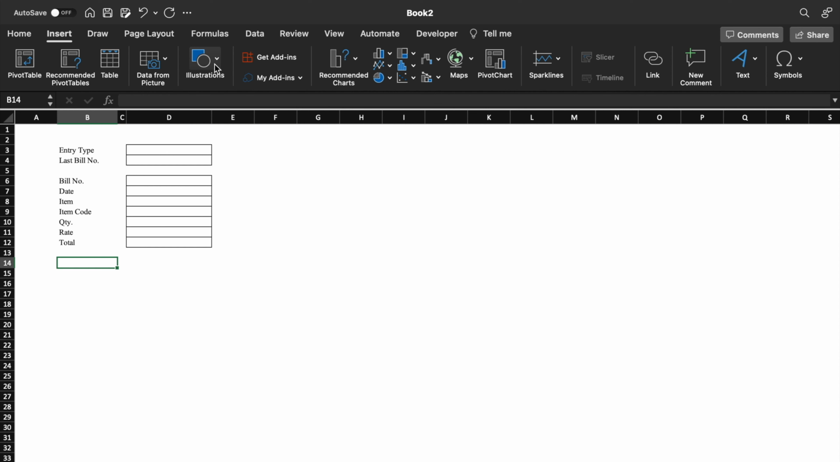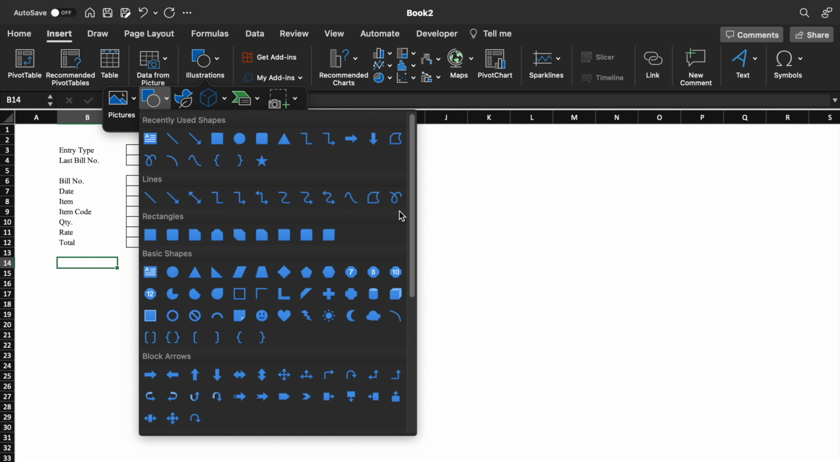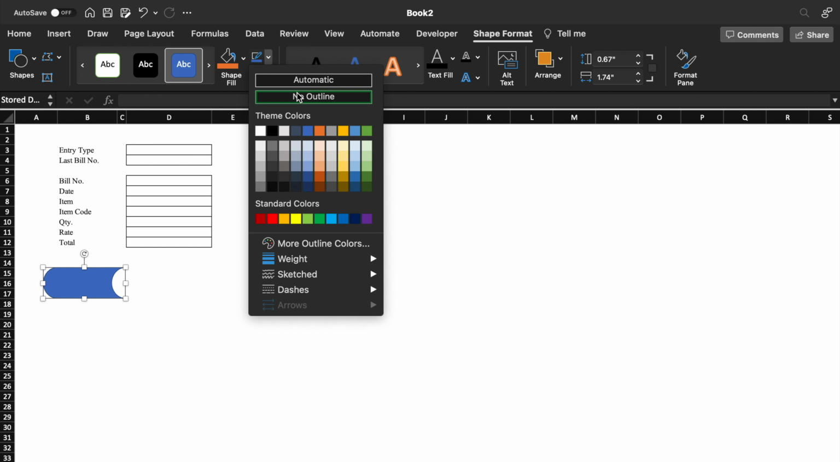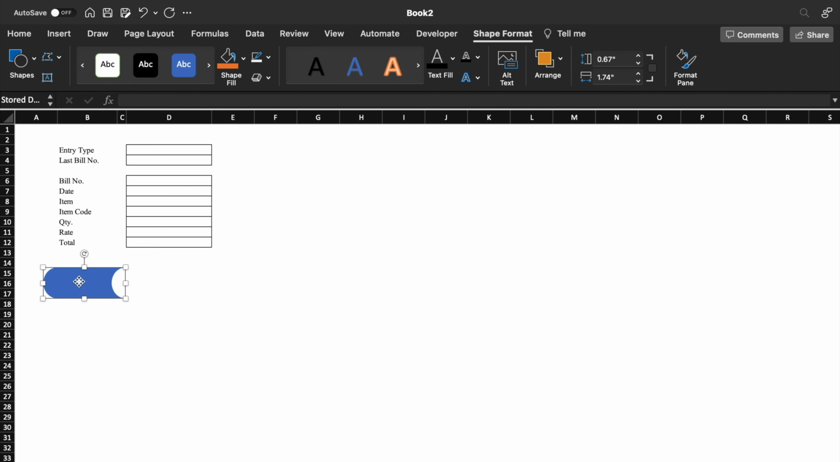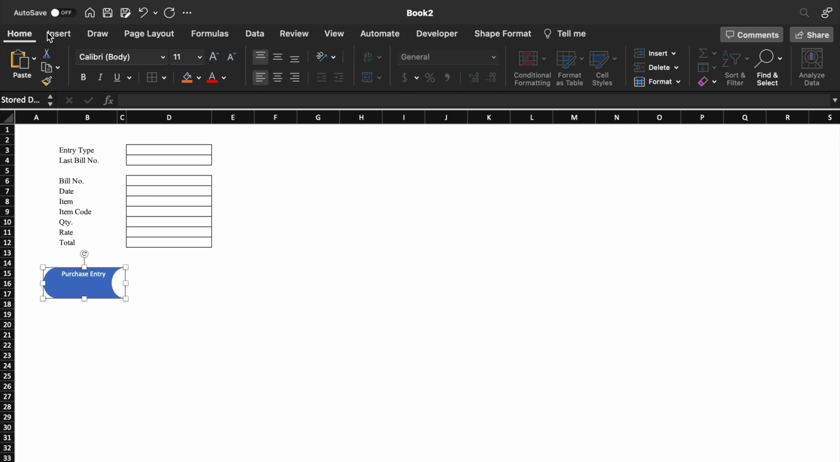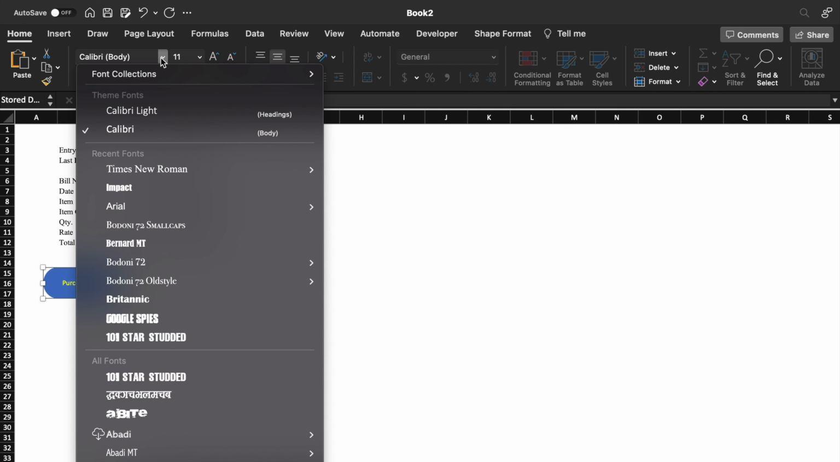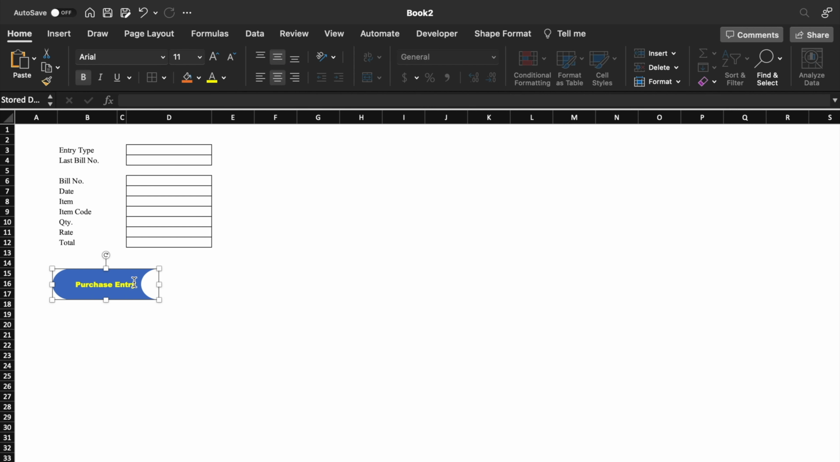Insert, illustrations, shapes and we will select a shape over here. I'll make this bigger. We'll remove the edges, means no outline. We'll double click on this and we'll type purchase entry. We'll go in home and we'll take this in center and in middle. We'll change the font color. We'll change the font style. We'll make this bigger and we'll increase the font size.